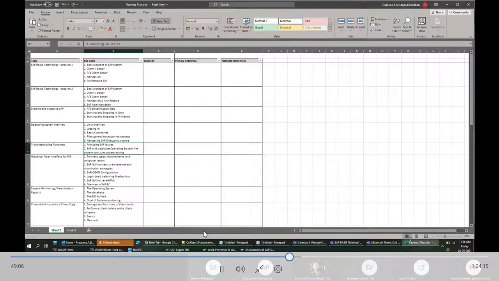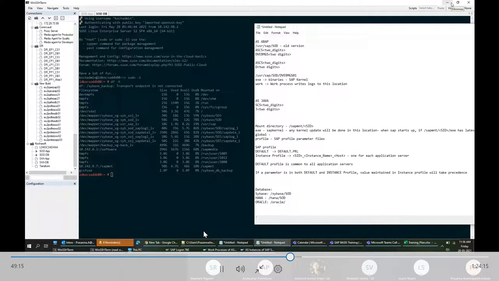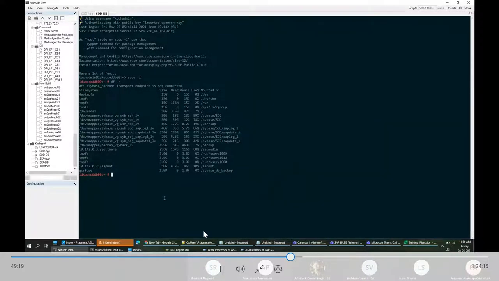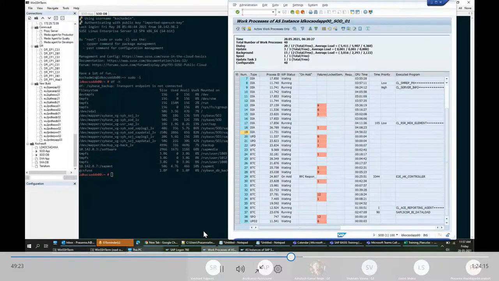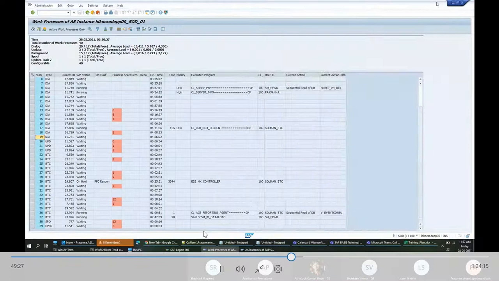Analyzing SAP issues. I think we discussed it before, but we will discuss it again. If there is a problem in SAP, someone is reporting a problem, and the SAP system is running, the main places to check are, first, the SM50 transaction.